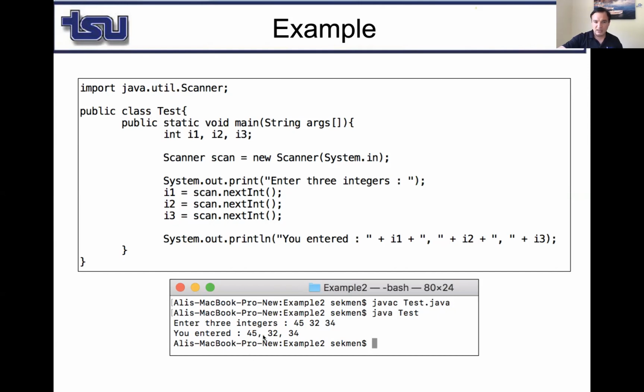See, a comma and space. Then I will get i2, which is 32, converted to a string and appended. 32, and then I will have a comma and space. Then I will get i3, which was 34. I will convert it to a string and append it. Then it says "You entered 45, 32, 34."